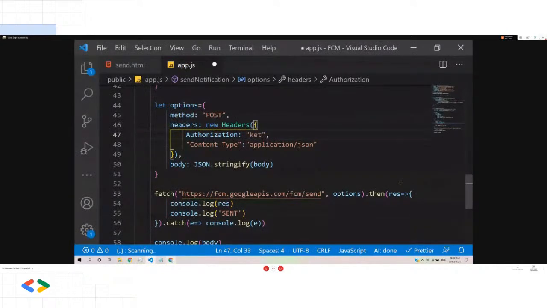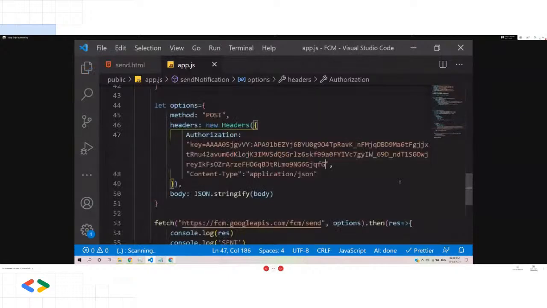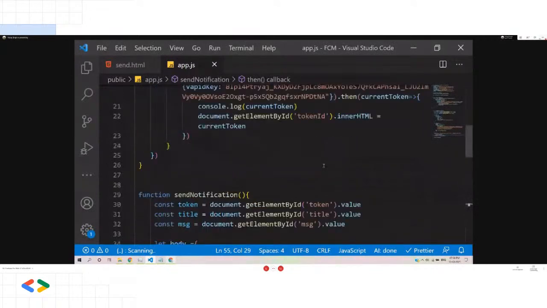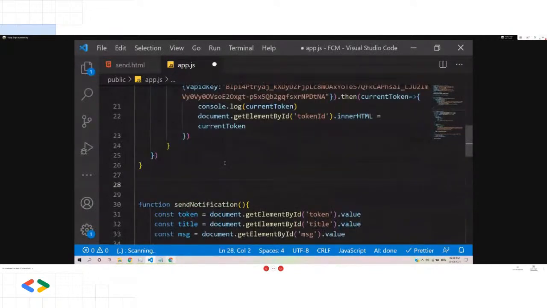So first you need to type a key equal to and the key. Okay, so first you have to type two things, the key and the equal to, and then this is the ID. Okay, and just call this API. Okay, now we need to catch the API.